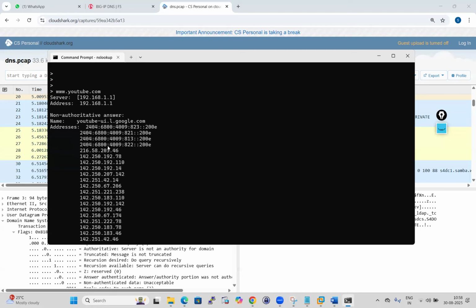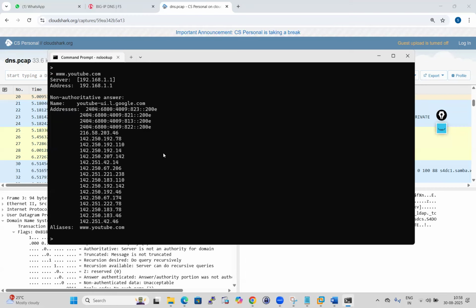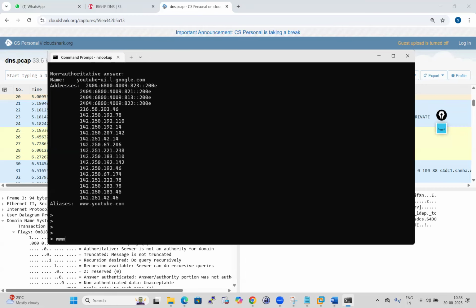Because facebook.com and youtube.com are not hosted on our local DNS server. That is the reason the local DNS server sends the query to the root server, then the top level domain server, then the authoritative server, gets the IP from that, maintains a cache and sends it to you. That is called non-authoritative. Okay, maybe we can try www.facebook.com here.